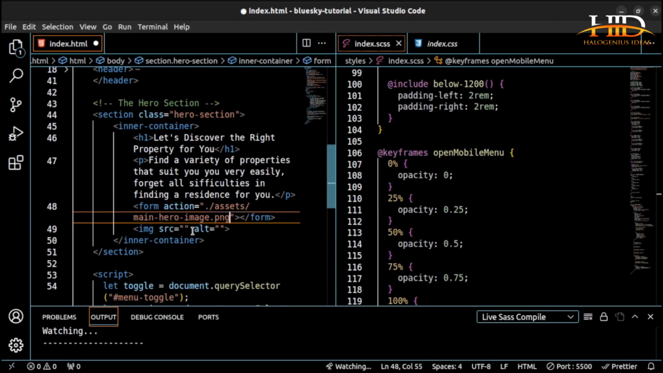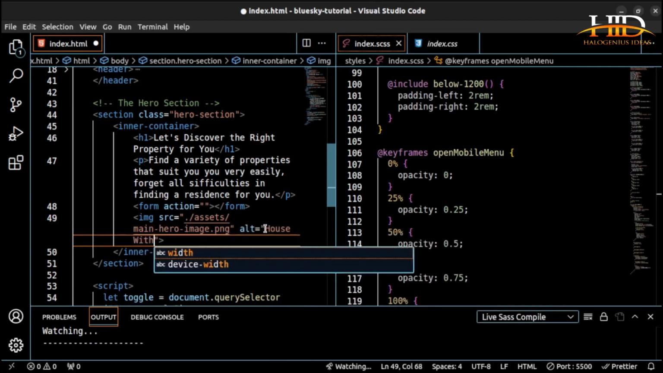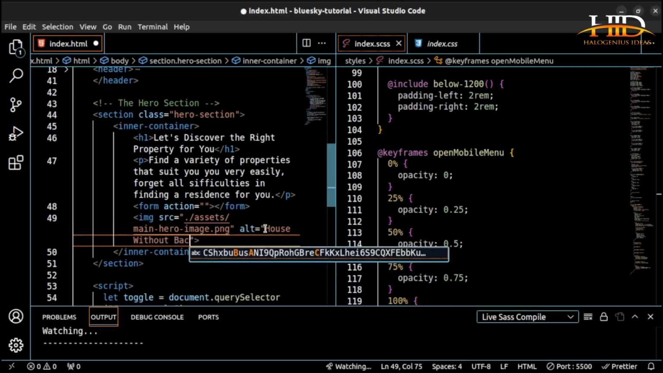Okay, so for this one, what am I doing? This is supposed to be here. Okay, so for the alternative text, you can say house without background. Very good for SEO.